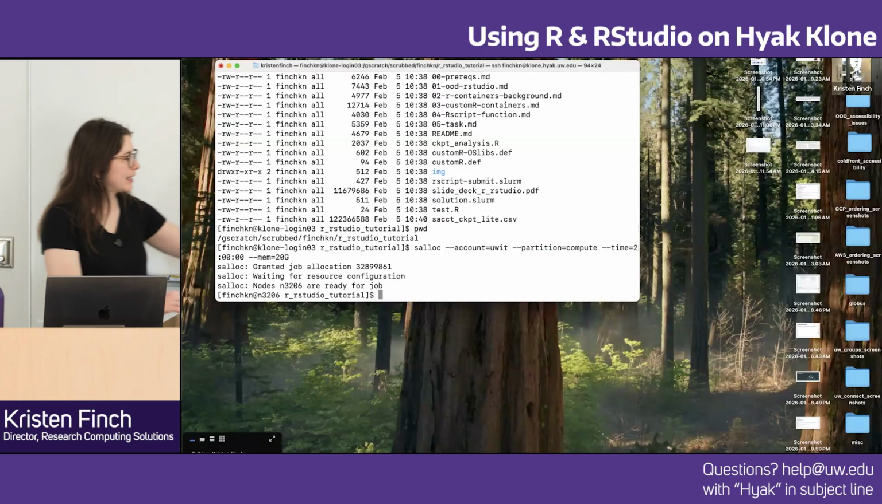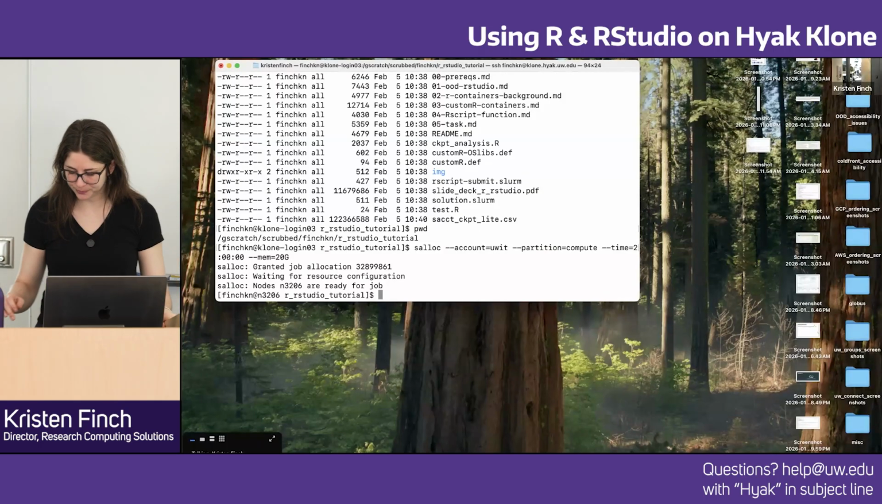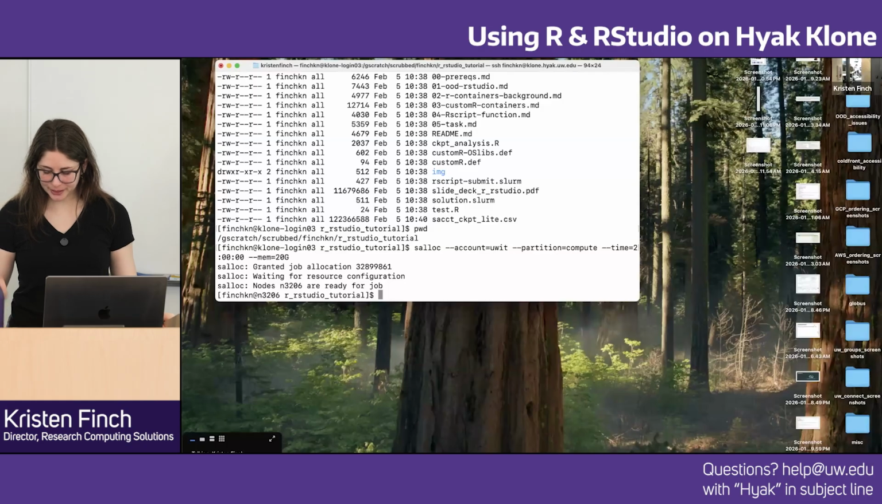Okay, so now I see that my location, I'm still me, but instead of being at the login node, I am in this host, n3206. You see it's a different host than last time. And I'm still inside of my tutorial files. So what I've done is I have changed into a compute node where I can do some work.